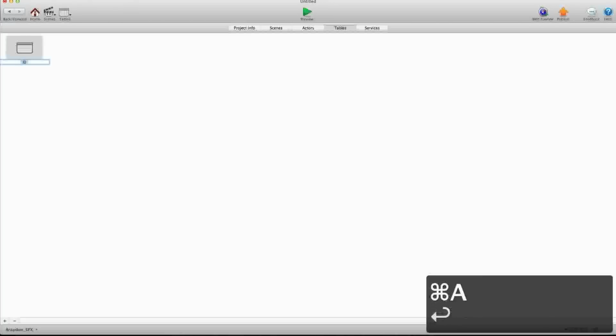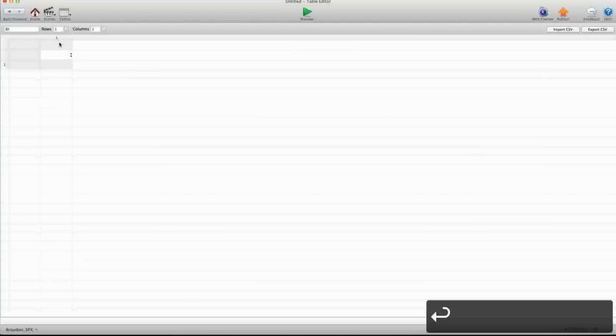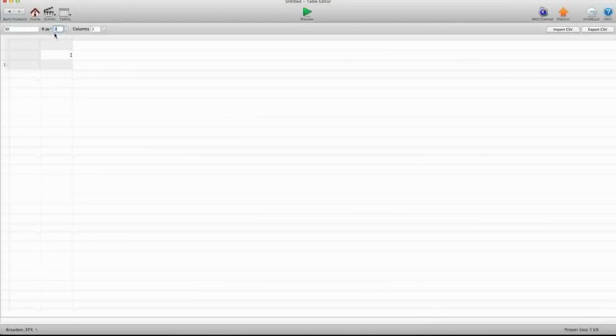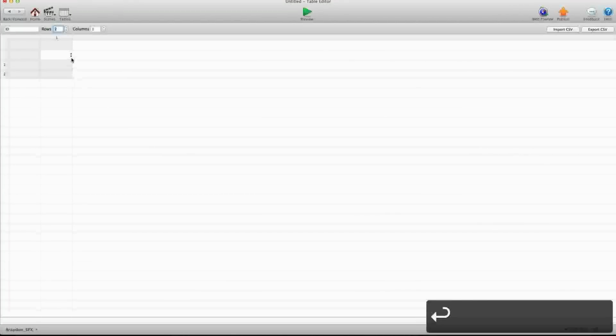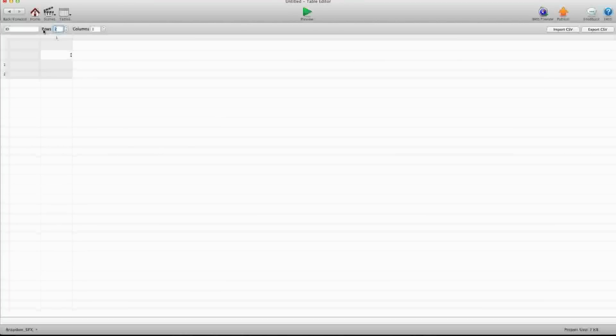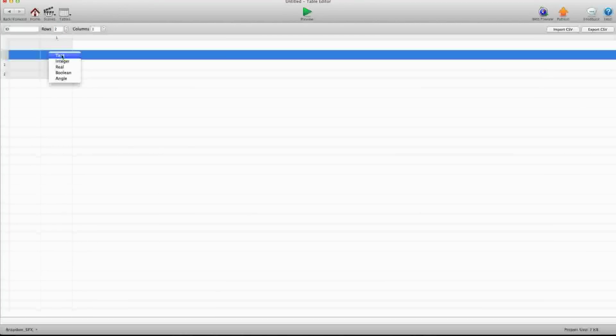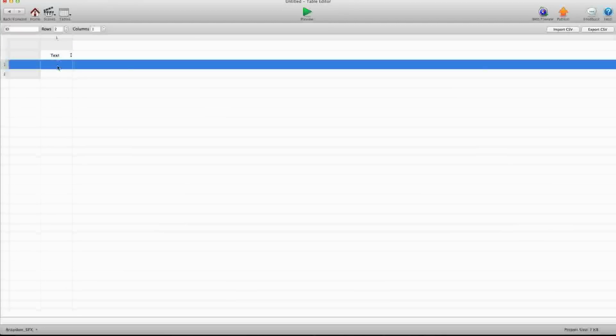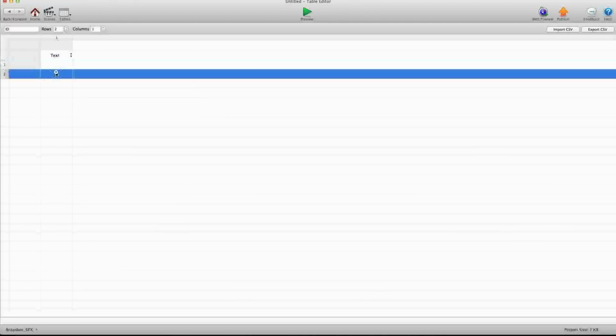Okay, so we are going to go ahead and create a table, and we'll name this ID. You can go ahead and open that, and we're going to create two rows because we have two achievements. So if you have 50 achievements, you're going to put 50 rows. Alright, and we're going to put text. This is where we're going to be putting our achievement ID.